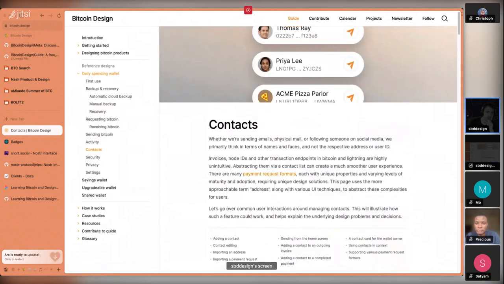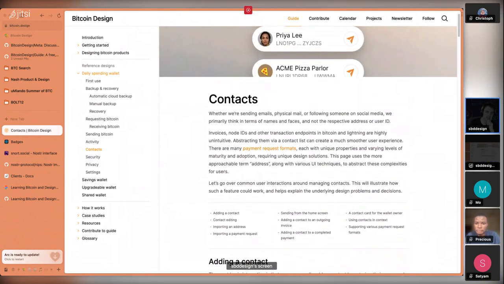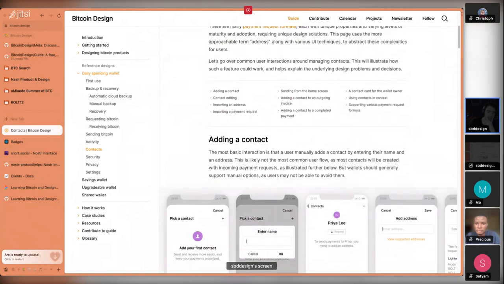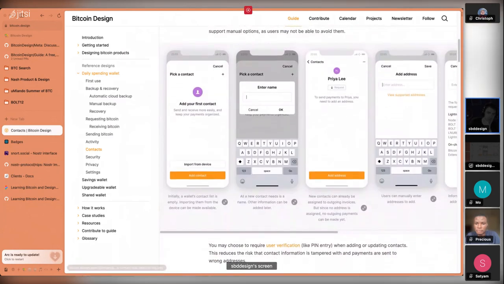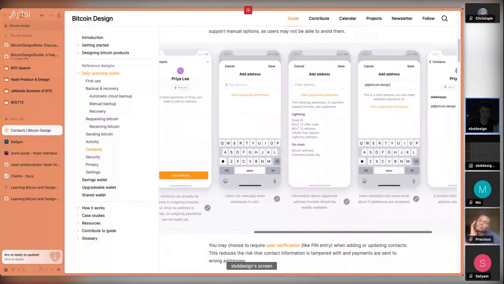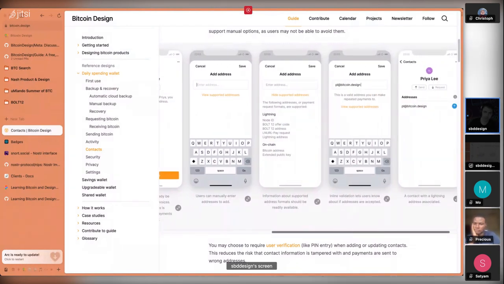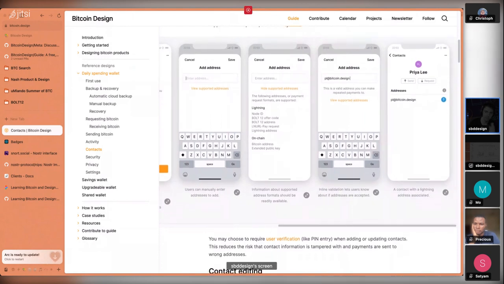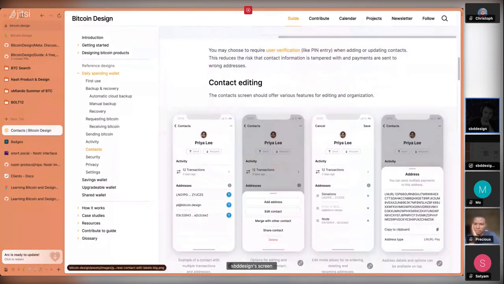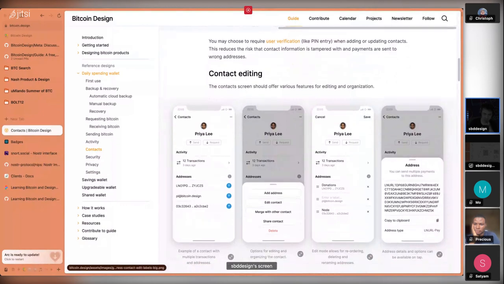Let's go look at this design right here. John proposed this idea a while back, and then Christoph fleshed it out and turned it into this page in the guide here. So what if you have a contacts list for your Bitcoin wallet? The idea is you're not having Bitcoin addresses, you're not having Lightning invoices or any of that complicated stuff. That stuff is happening under the hood. You're just assigning it to a contact. So we're making a contact here, and then maybe we're associating something to that contact. Okay, this is cool.